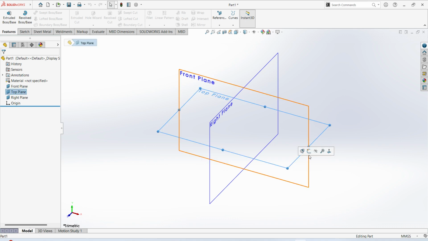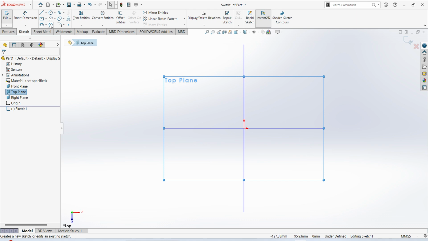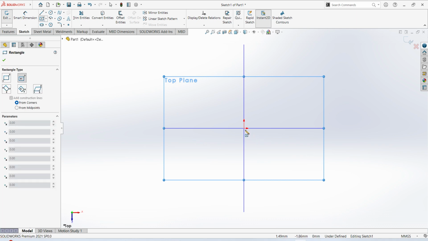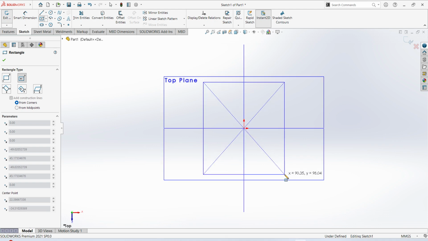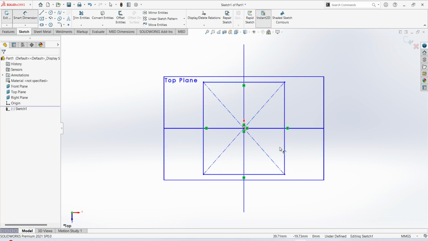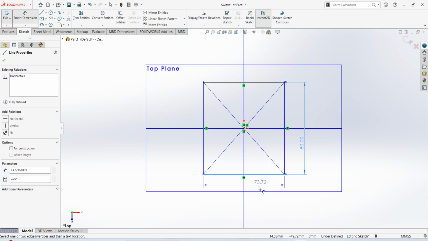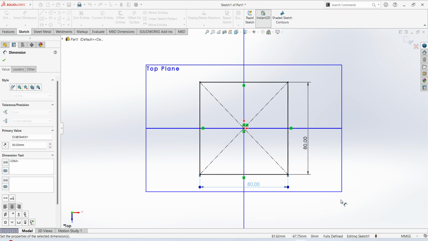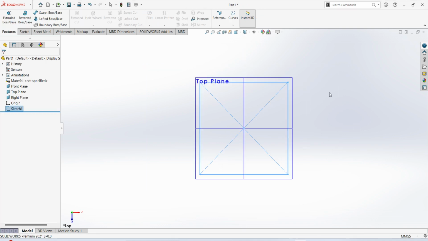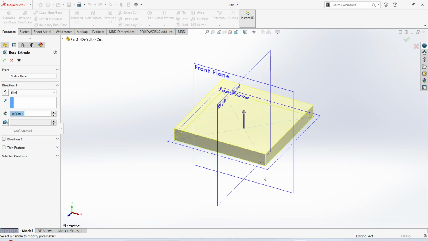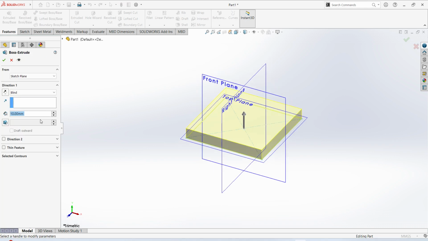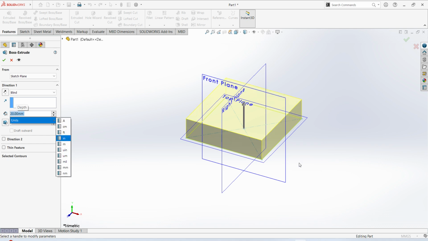Select this plane, sketch, select center rectangle, give the dimension 80, this also 80, finish sketch, extrude. Extrude up to 20 mm. Click OK.